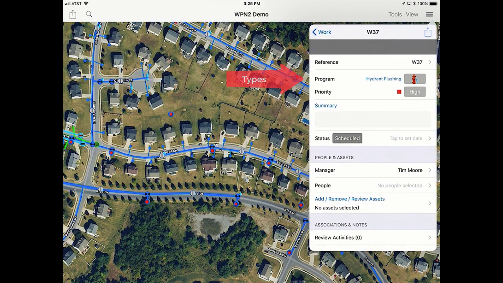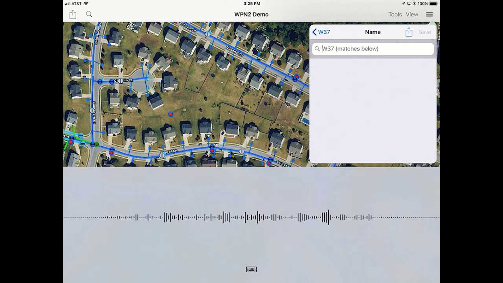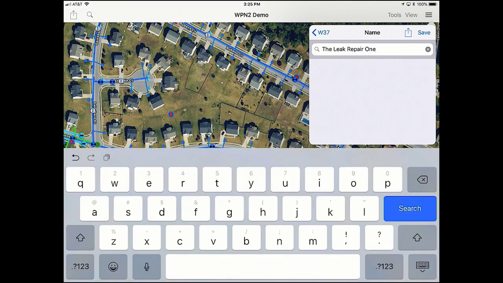We'll scroll through the types until we come to Leak Survey. It's already been given a work order number, but we're going to write over that with the Leak Repair 1 will be the name of the work order. Save that.